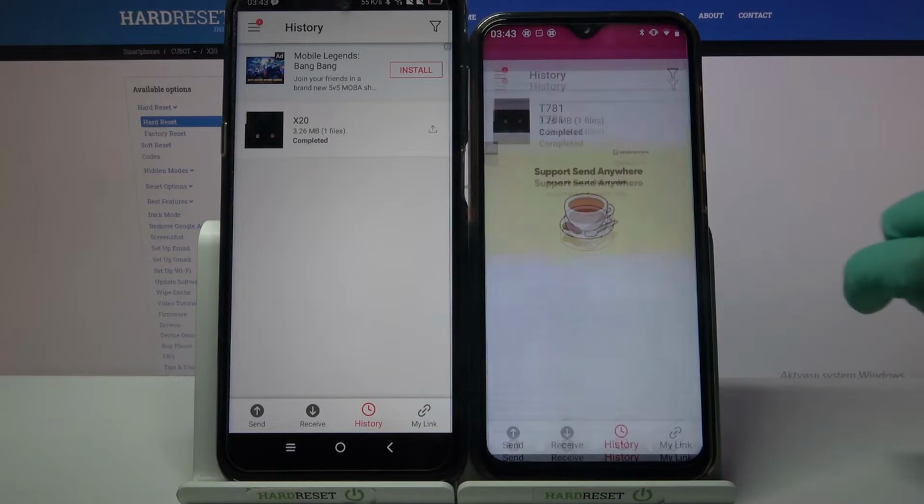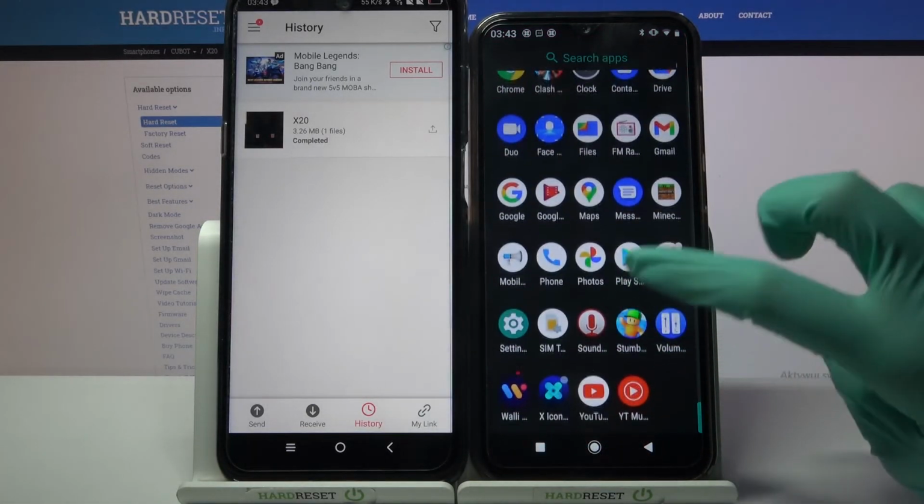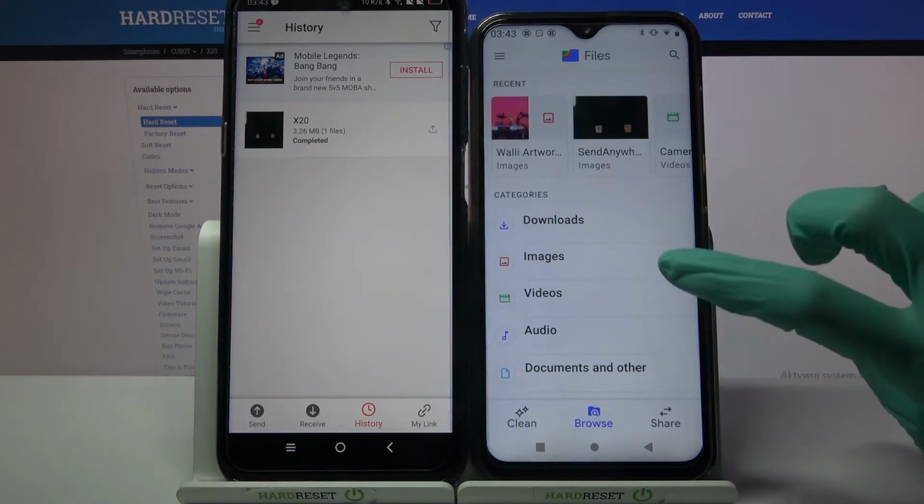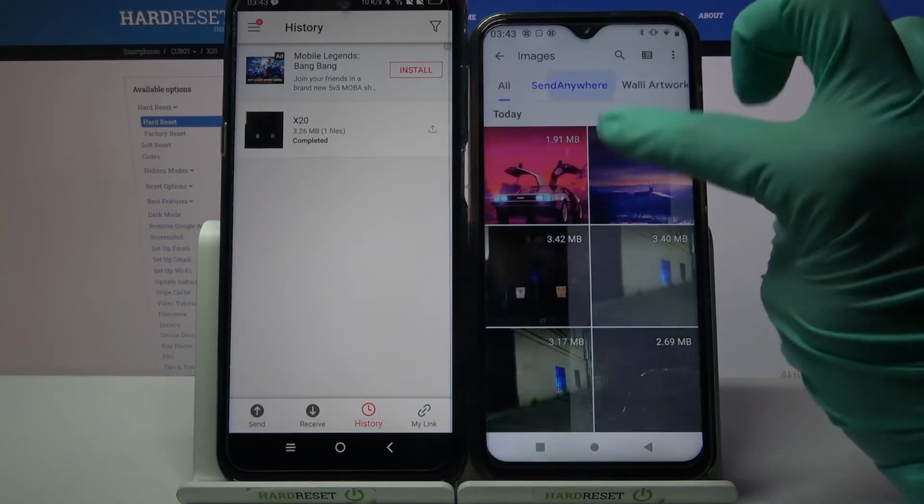But if you want to check it out for sure, you can always go into some kind of Files app, click on, in my case, Images, and tap on Send Anywhere section.